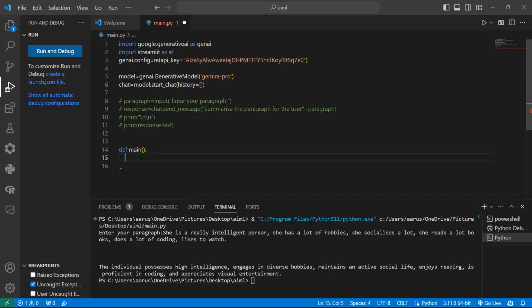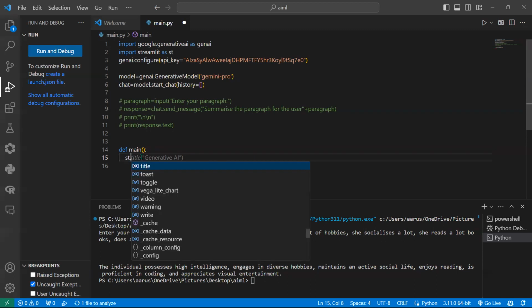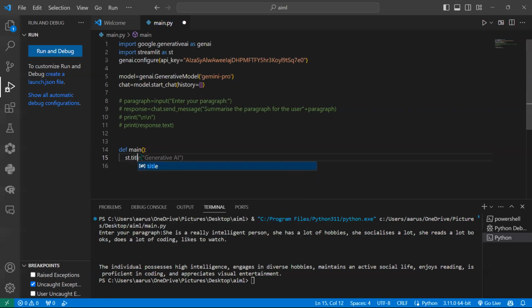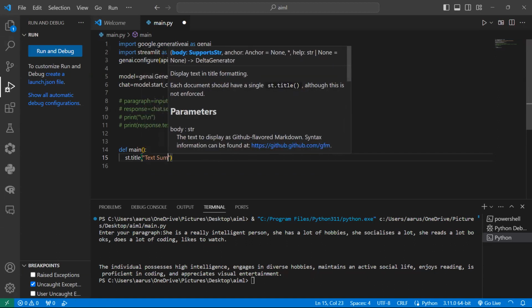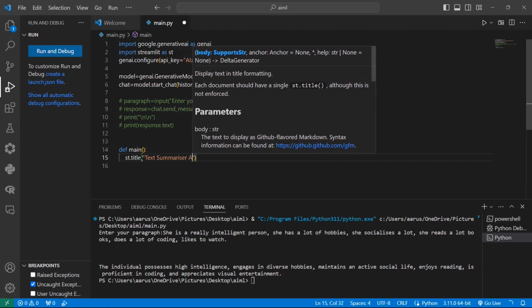Obviously, your web page will be hosted continuously. It will be running continuously from your local machine. So that part has to be included in your main function. Let's start by giving a title to our app. For that, you have to use st.title. Let's say text summarizer app.